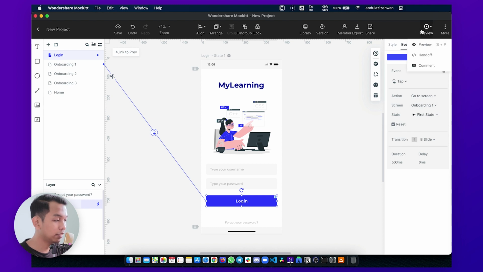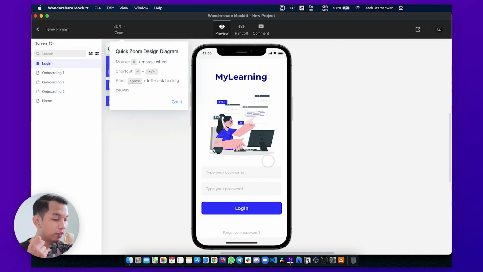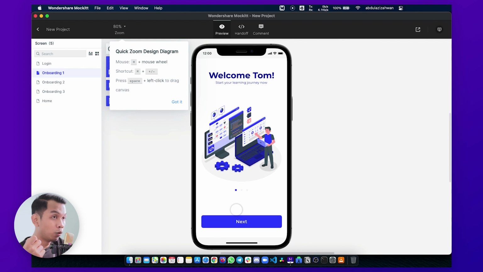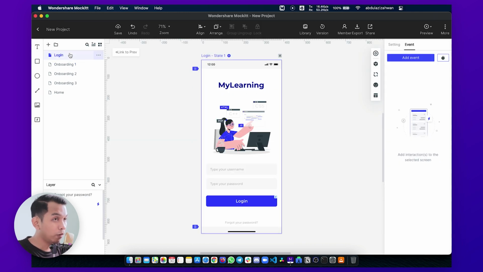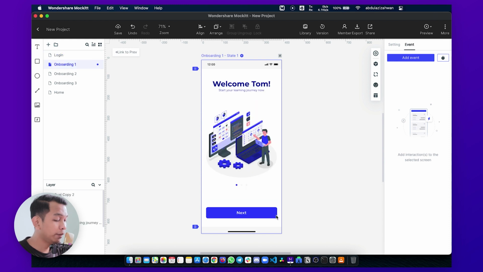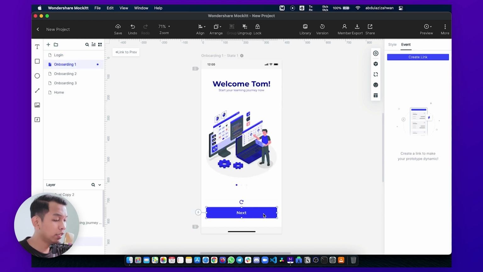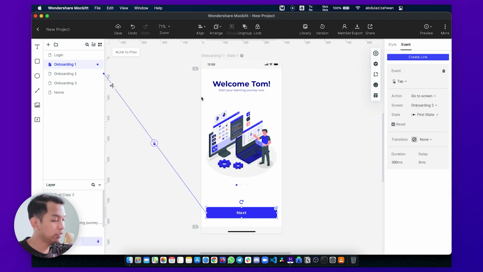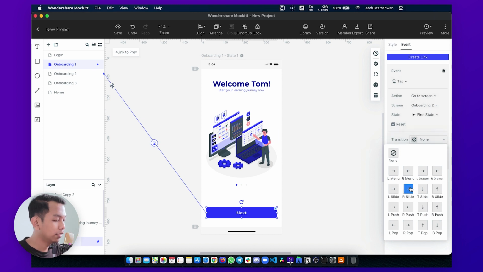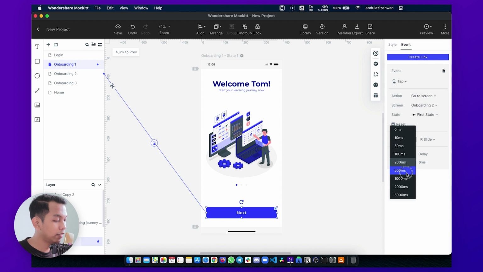So just test this. Let's try to press this. Boom, very cool animation. So we are back again. We have successfully added a new connection. The next is we go to onboarding 1, and in onboarding 1, we have one button here, the next button, and we want to connect to onboarding 2. When we press this next button, transition from maybe right slide, from right to the left, and for the duration, 500 milliseconds.